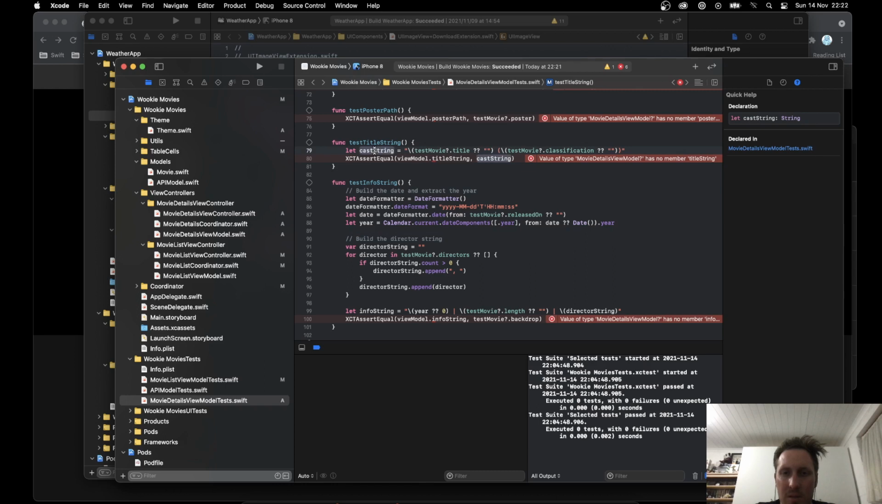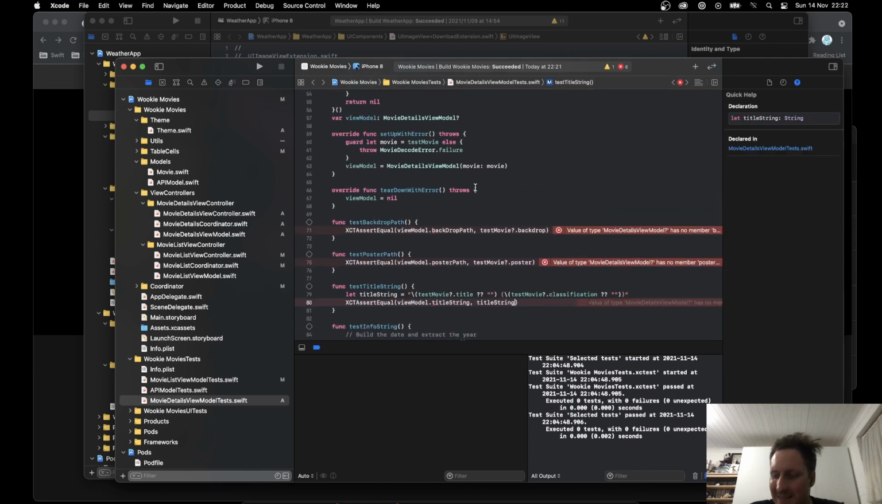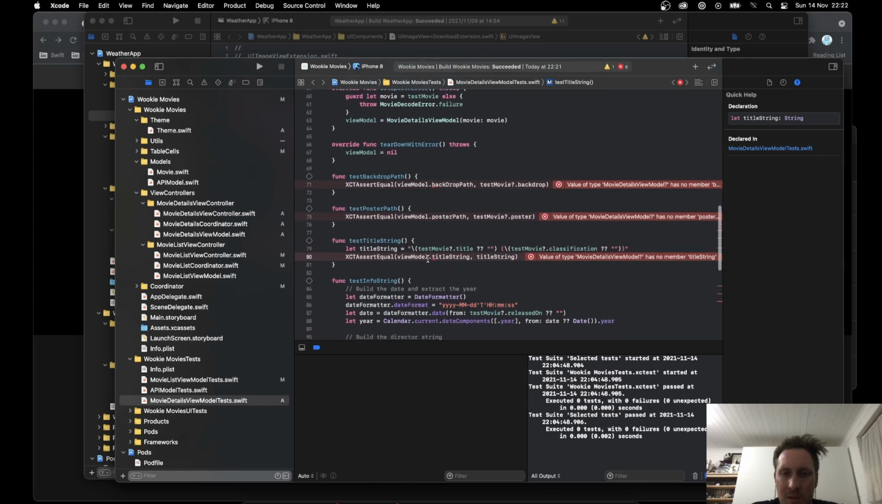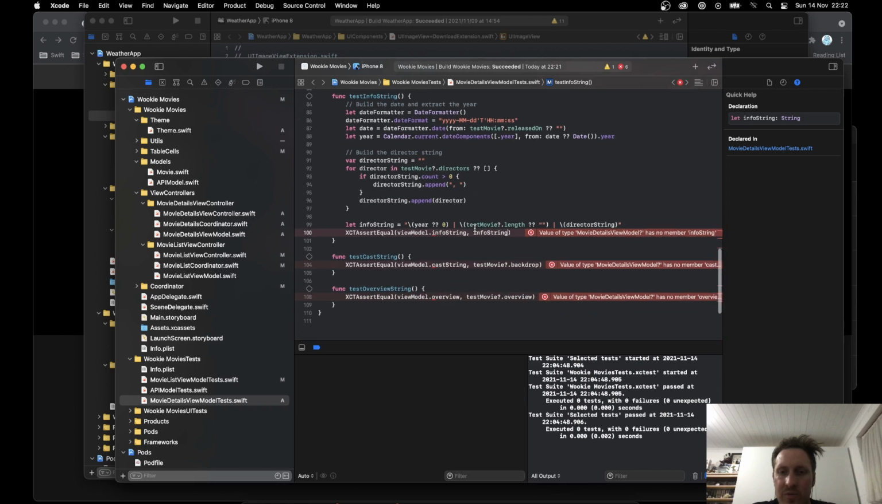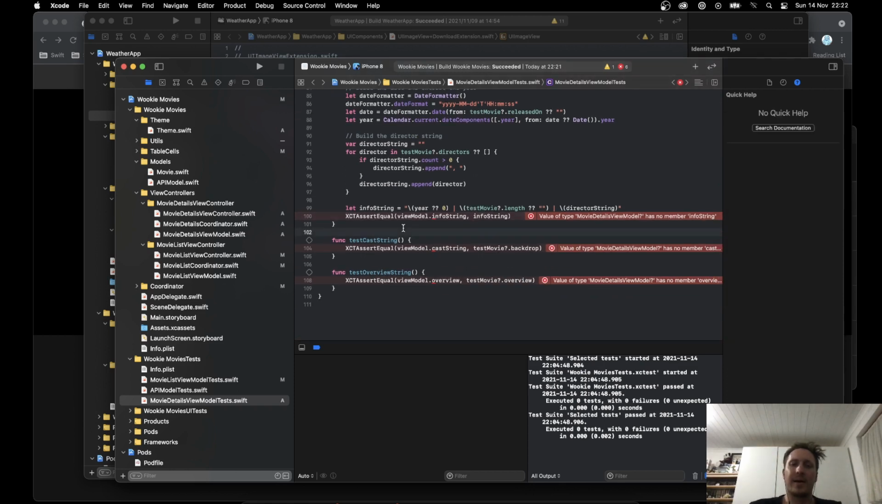Title string. Why did I call this cast string? I'm losing my mind. Title string. Okay, and info string, and our newly built up info string, which uses test movie for its stuff. Okay, the overview one is the least easy.